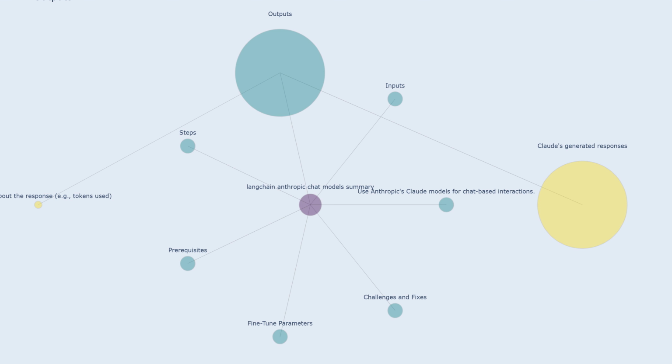Outputs. Claude's generated responses are the model's output, presenting the information or answers derived from the user's prompts and any provided contextual information.